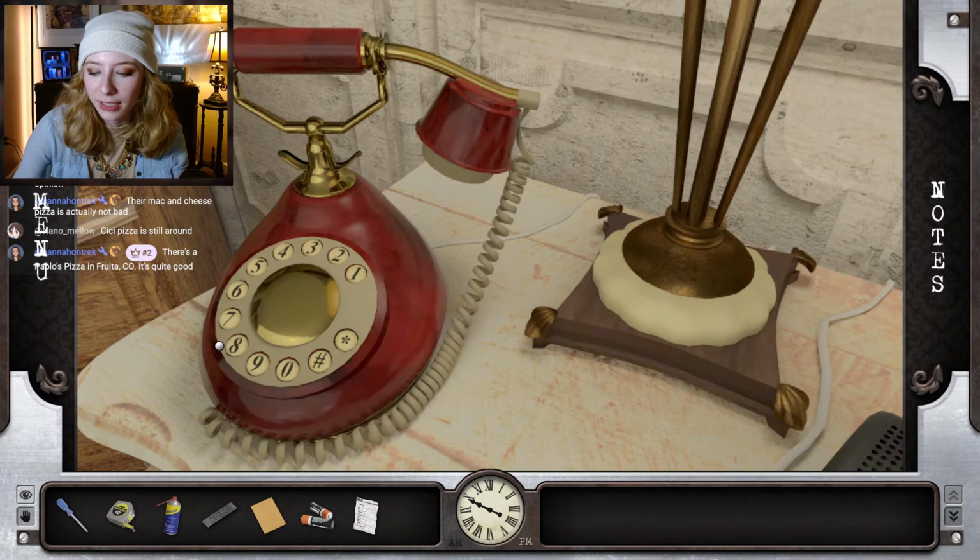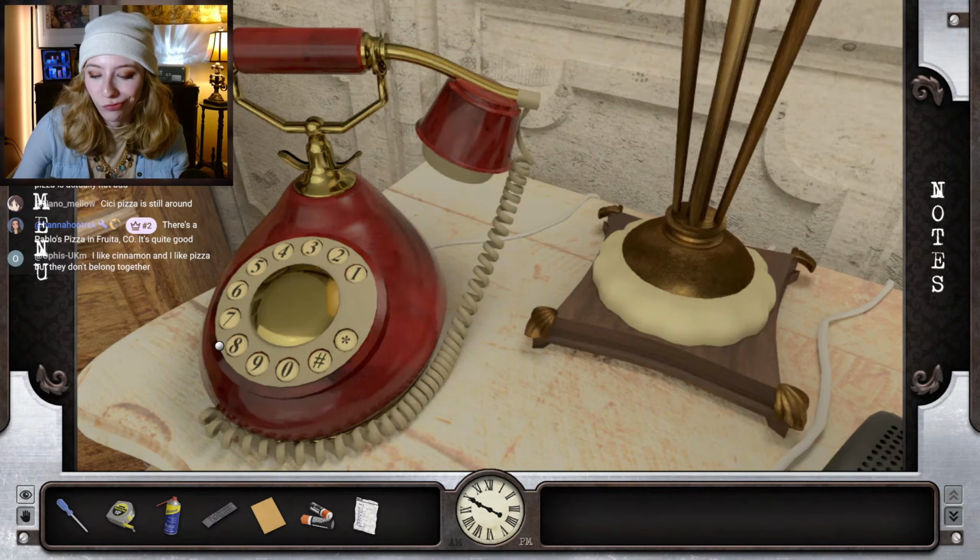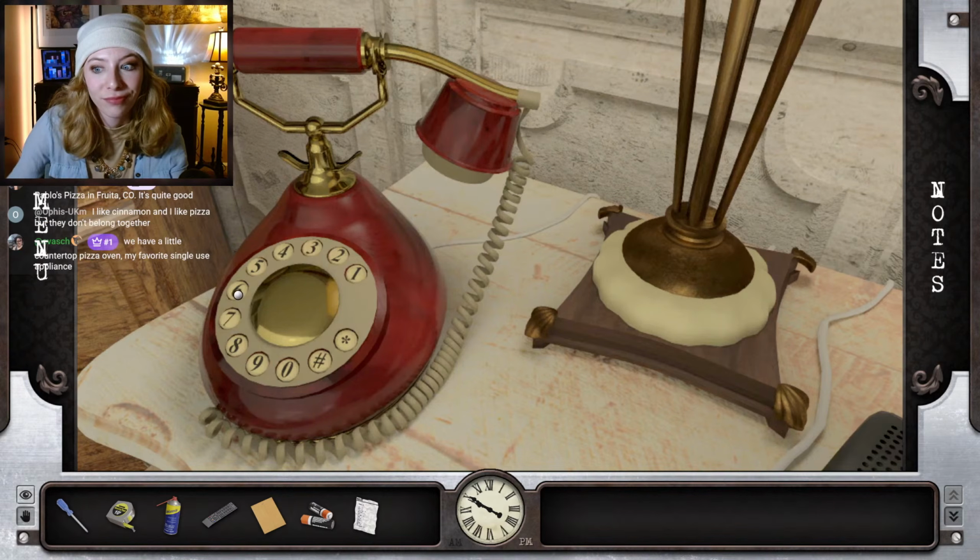Looking up Little Caesars, or Cece's. There's a Cece's like 15 miles away. Lame.